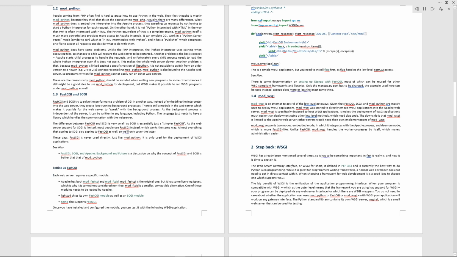Mod_python. People coming from PHP often find it hard to grasp how to use Python in the web. Their first thought is mostly mod_python, because they think that this is the equivalent to mod_php. Actually, there are many differences. What mod_python does is embed the interpreter into the Apache process, thus speeding up requests by not having to start a Python interpreter for each request. On the other hand, it is not Python intermixed with HTML in the way that PHP is often intermixed with HTML. The Python equivalent of that is a template engine.